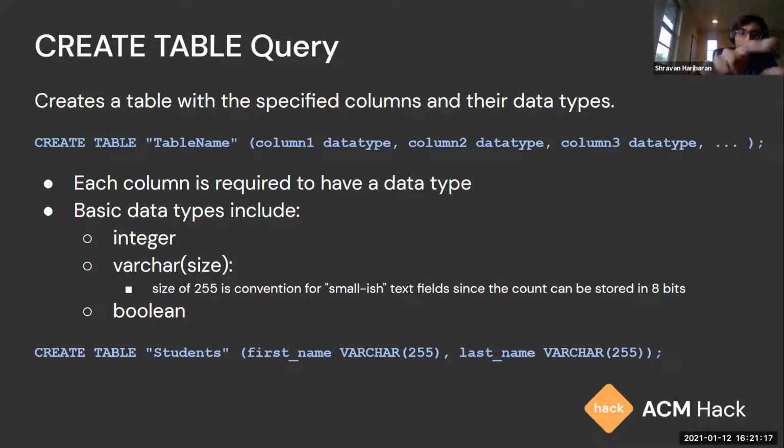And then parentheses, and then column 1, space, data type, comma, column 2, space, data type, and whatever columns you need. So each column is required to have a data type. Relational databases are strongly typed. There's no type inference or anything. And 3 of the basic data types include integer, something called varchar, and then Boolean.